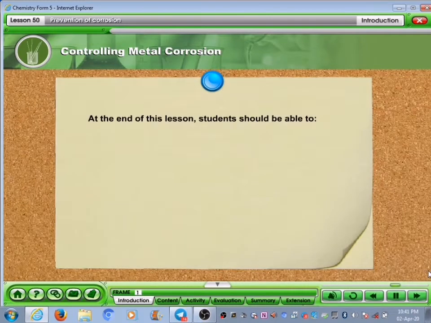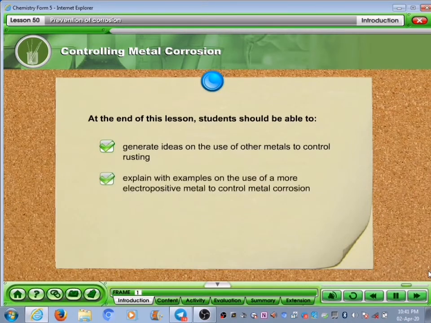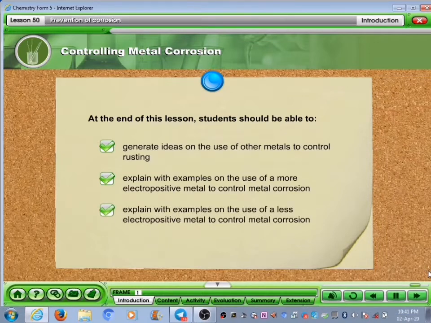At the end of this lesson, students should be able to generate ideas on the use of other metals to control rusting. Explain with examples on the use of a more electropositive metal to control metal corrosion. Explain with examples on the use of a less electropositive metal to control metal corrosion.